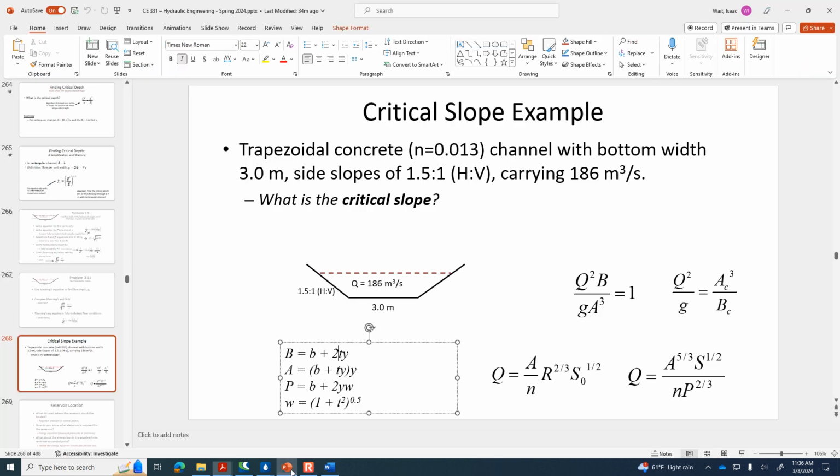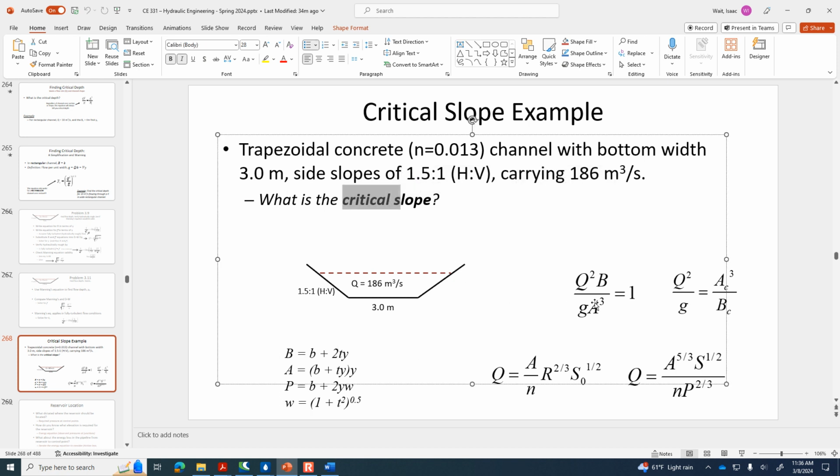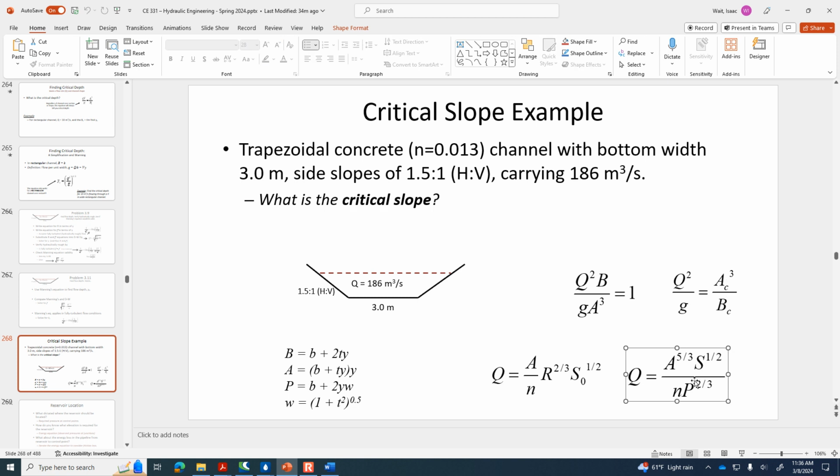So the key to calculating the critical slope is to find out the critical depth and then put that into Manning's equation and solve for S. Any questions about that approach?